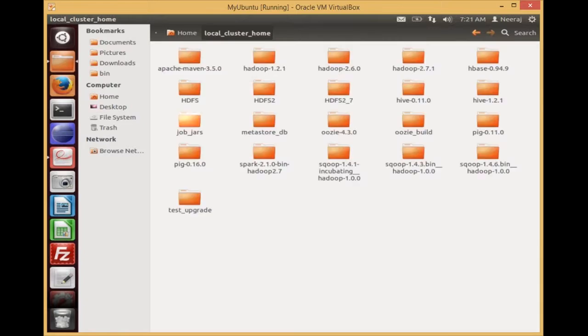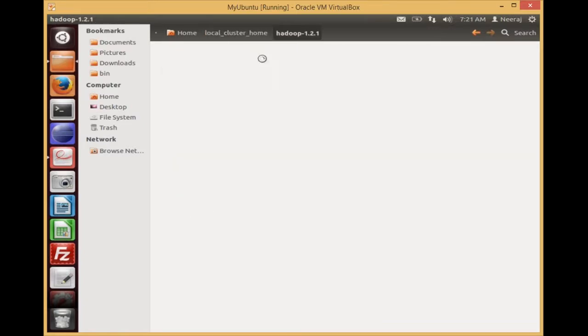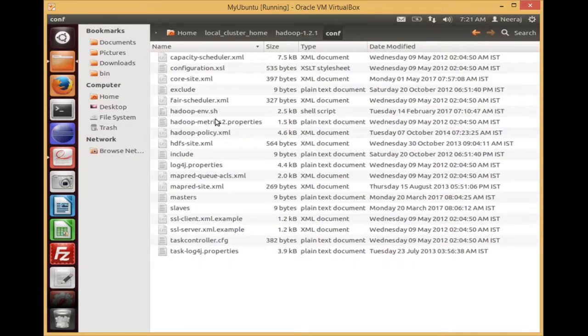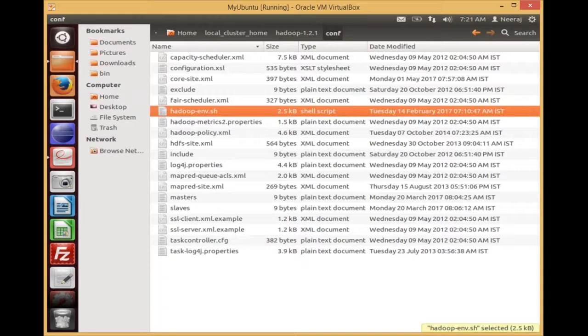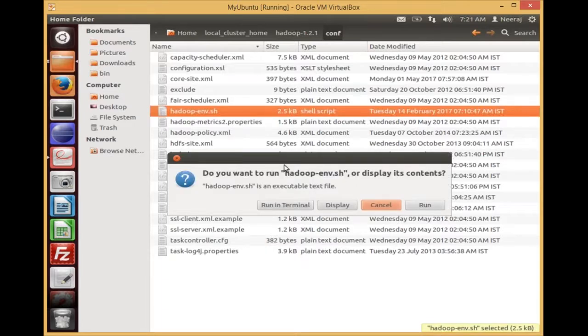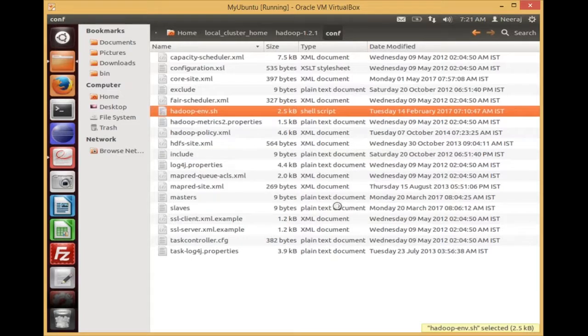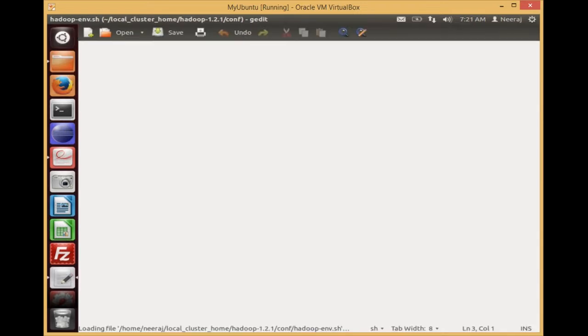We'll go to my local cluster home. Inside that my Hadoop is installed. Inside that there is a conf directory and hadoop-env.sh. Where is that? Yes, it's there. This one. There are many options. Once I double click on the file: run in terminal, display, cancel, run. I don't want to run it. I want to display it. My purpose is to modify the file. So I will click on display and it will be opening in text editor.